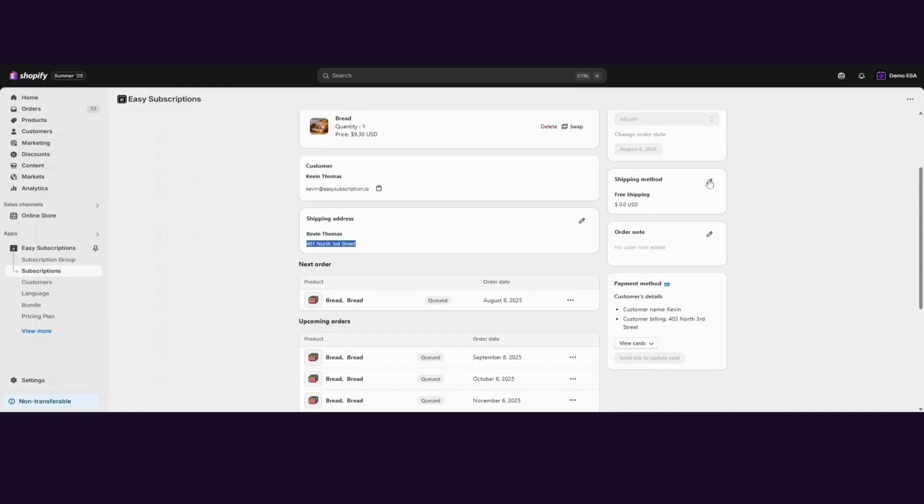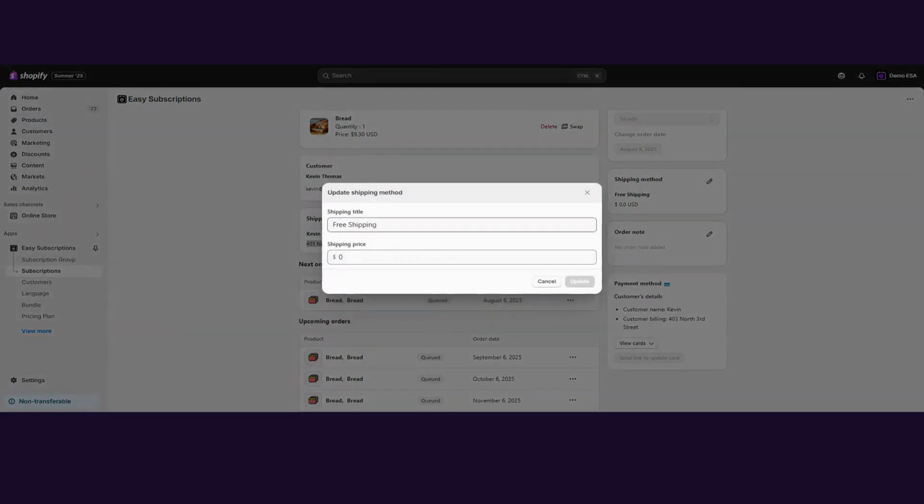To update shipping rates, scroll to the shipping method section and click the edit icon. Now, update the shipping title and the rate for the subscription. Once you're done, click the update button. The shipping rates will be updated promptly.